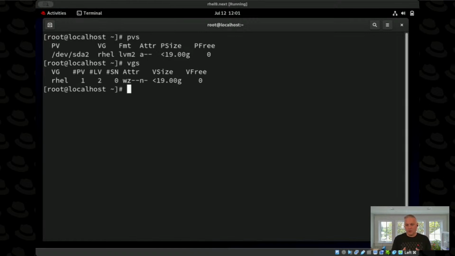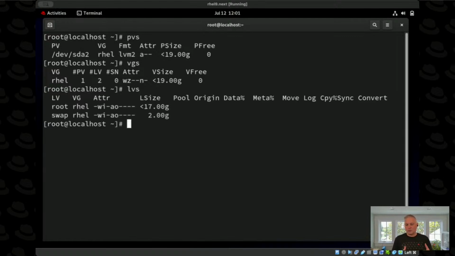We can look at the volume groups that are stored across these physical volumes with VGS. I have one volume group called RHEL, and a little bit of data there. And then we also have LVS to show you the logical volumes stored within it. I have two logical volumes stored inside that volume group, which is held on that one disk device. That list is the root logical volume and a swap space logical volume. So PVS, VGS, and LVS are three very quick and simple commands to get you going.